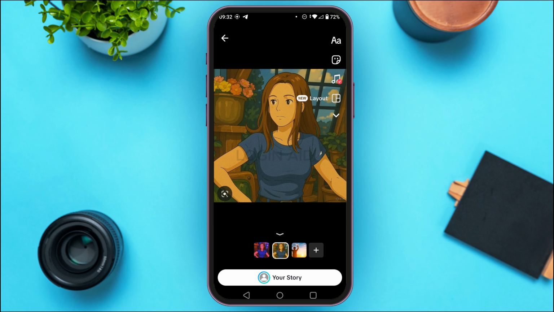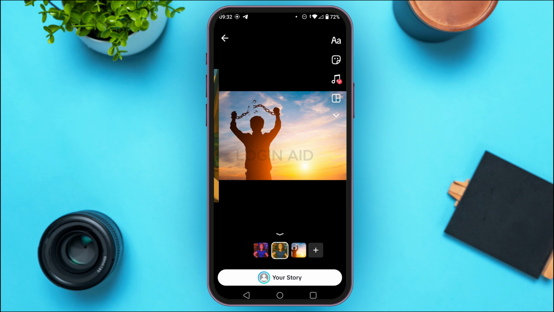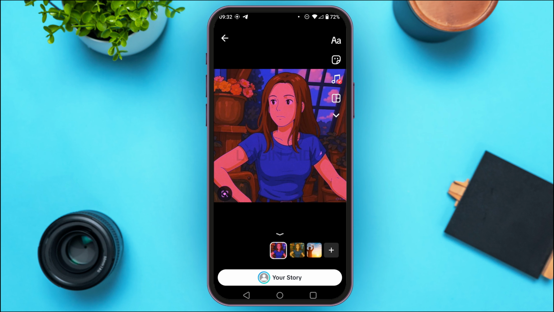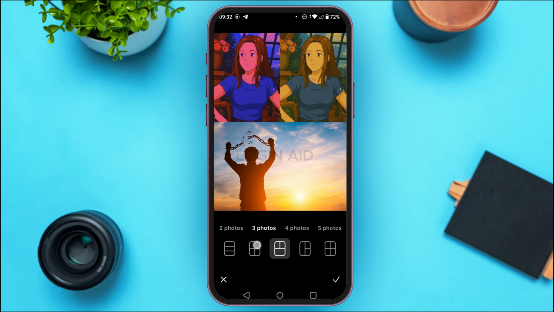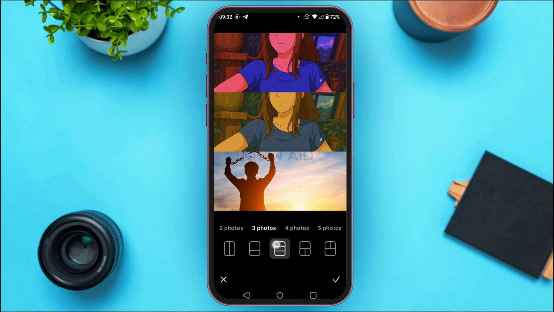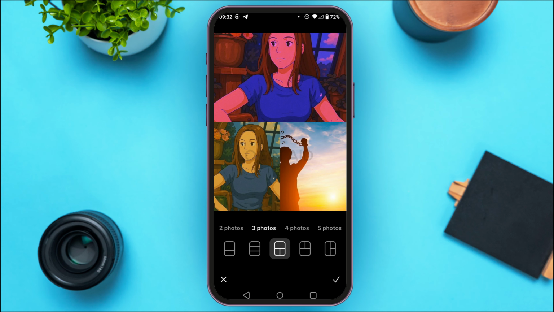Now you can see over here, you'll be able to upload the photos. You can also select the layout if you want. Tap on this option that you can see on the screen. Now once you do that, you'll be able to upload the photos like a collage. So simply tap on the layout of your choice. Now tap on the right icon that you can see at the bottom.